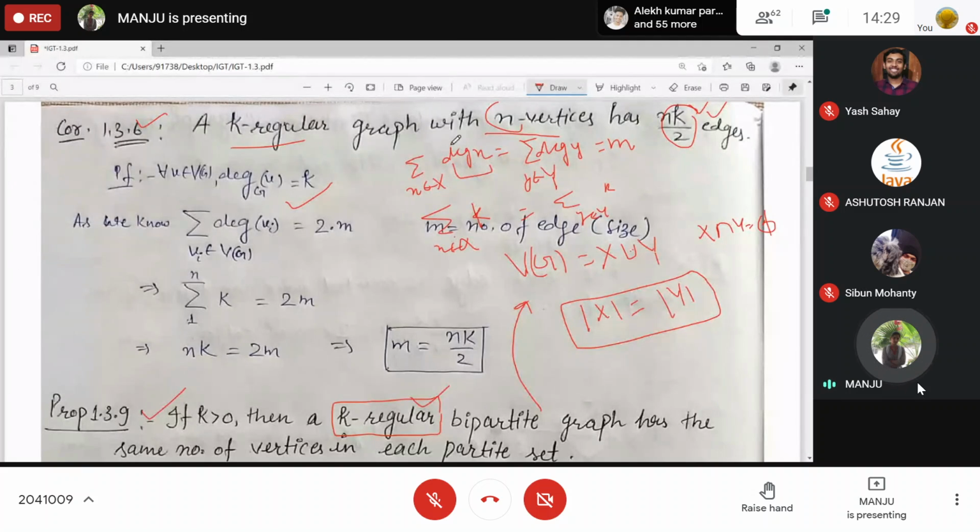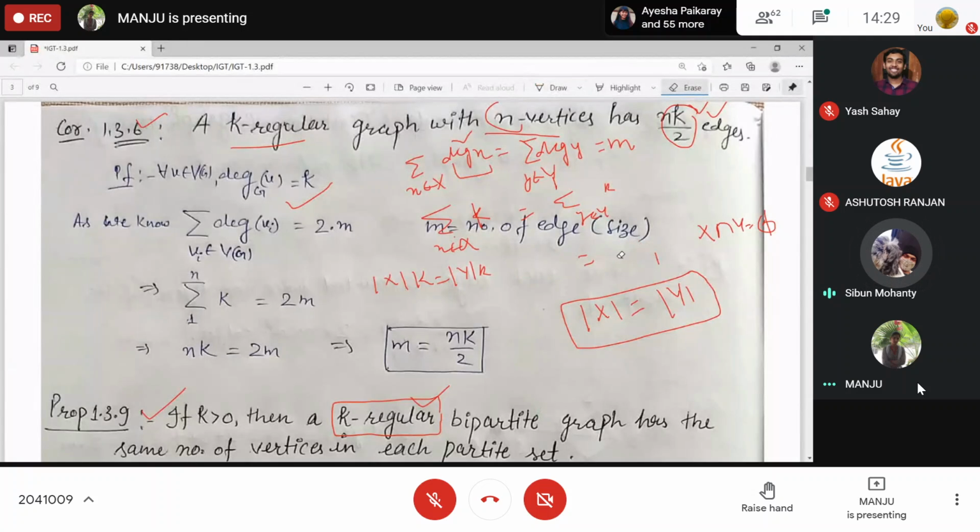That is the number of vertices in X into the degree, because it is the same degree. So the number of vertices in X, denoted by cardinality, into k is equal to the number of vertices in Y, cardinality into k. Now what did you get? The cardinality of X equals the cardinality of Y. Can you always divide by k?